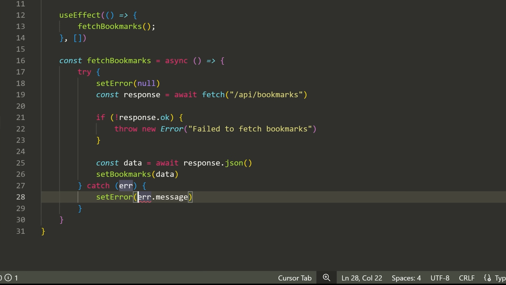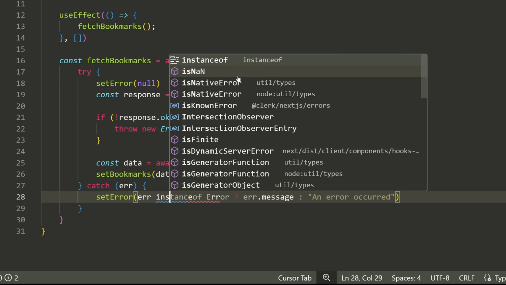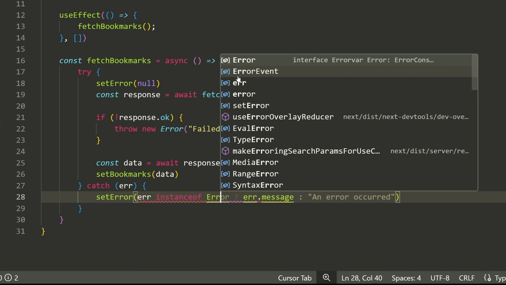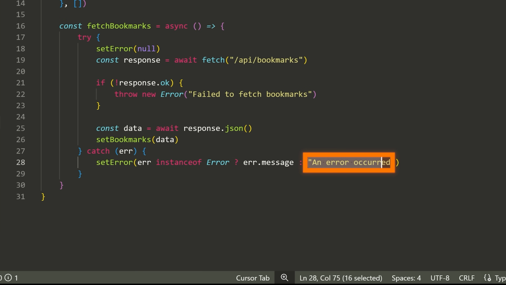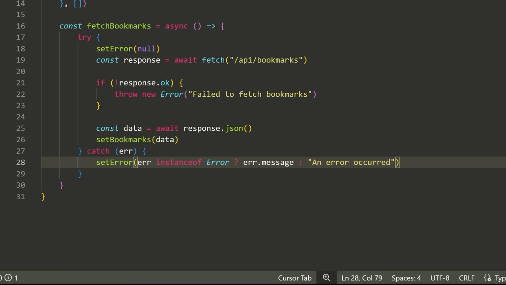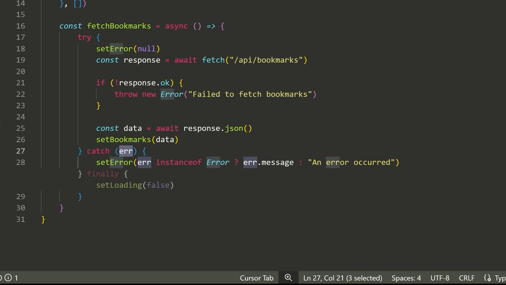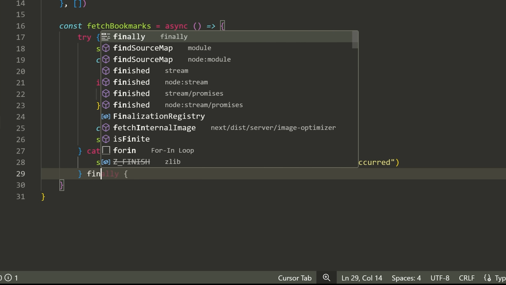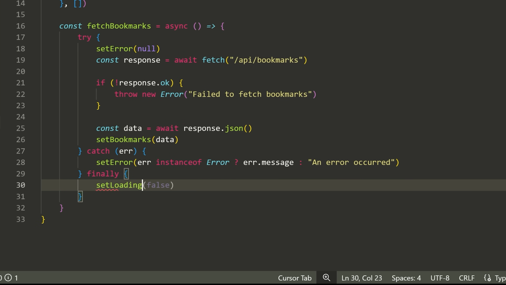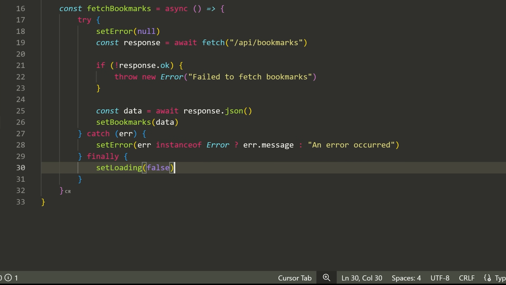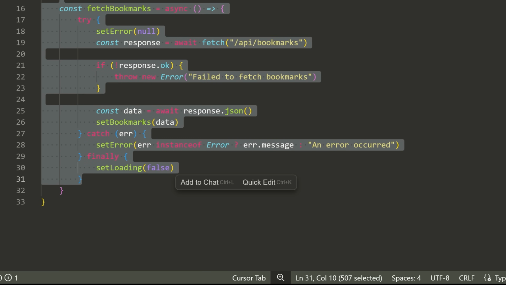However, I need to do the following so we don't get this type issue. I'm going to say error is instanceof Error ? Then we can show the error message. Otherwise, we can show "An error occurred" because in some cases this may not actually be type Error. It might be a different exception that we're catching. And then we can have a finally, we can say setLoading equal to false. Okay, so this is how we fetch the bookmarks.